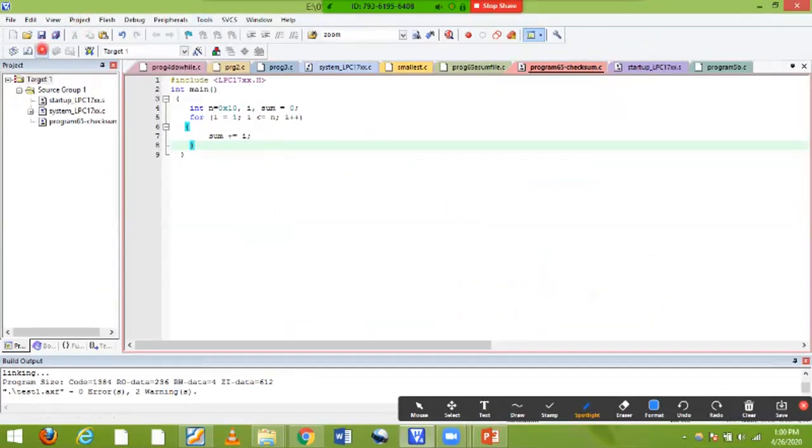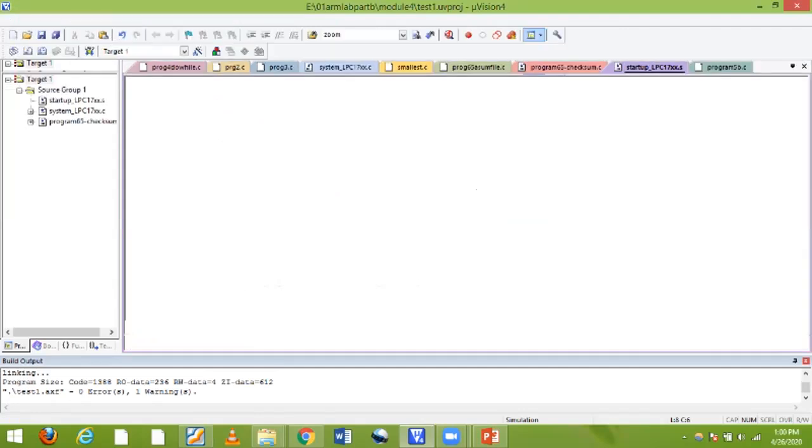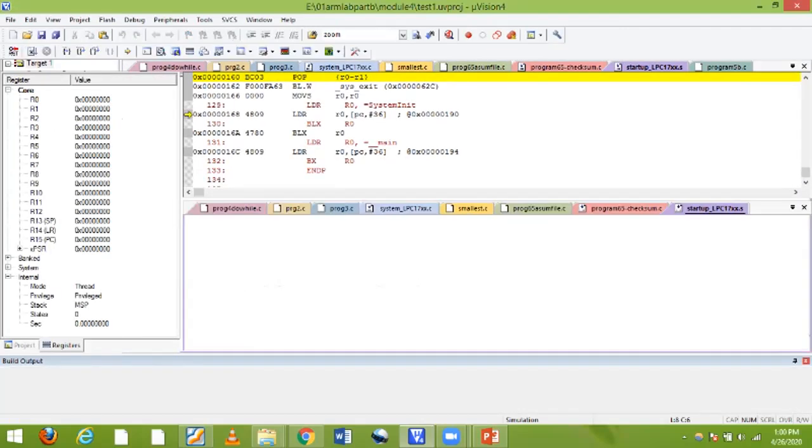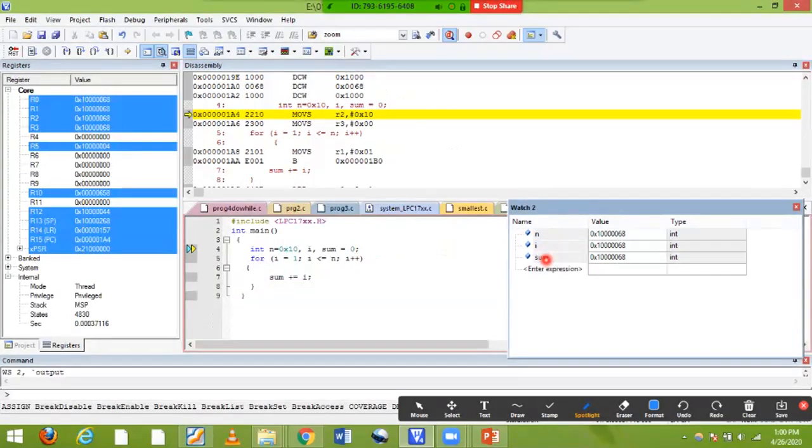Just save. Okay, now build target. Build target, zero errors, and you can neglect the warnings. Let's go to debug. Okay, now I'm going to use the variables N, I, and sum. Just double click: it is N, it is I, and I'm going to take this one as sum. Now you can see how my program is executing, and you can see the assembly instructions.